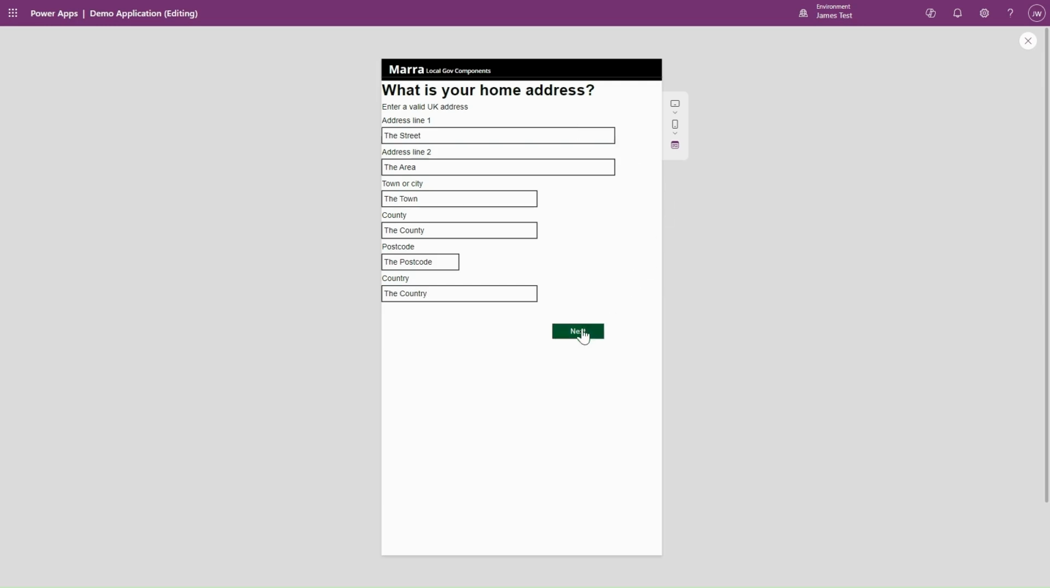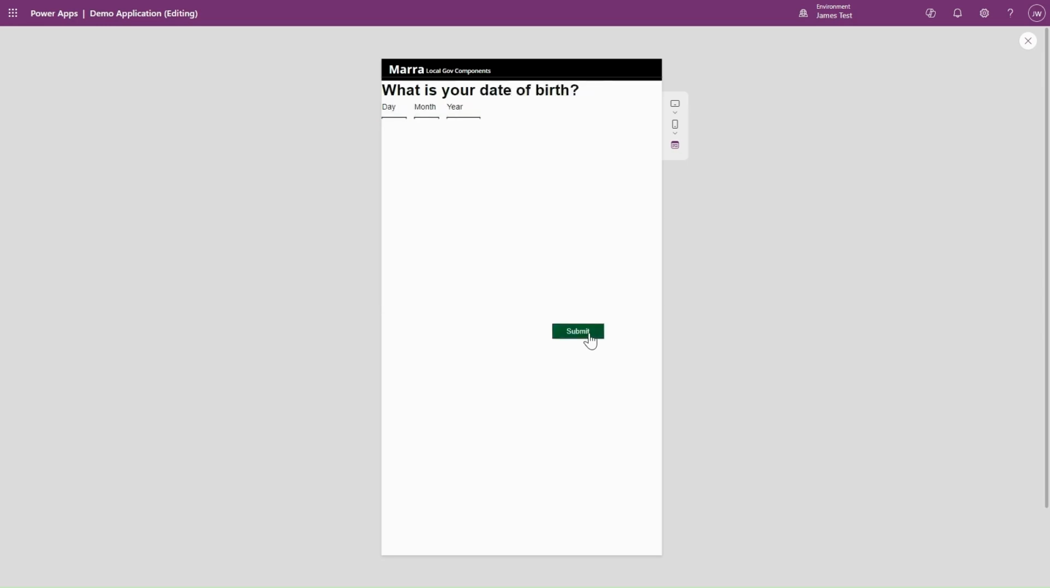Validation, such as postcode correctness, ensures valid data is being collected by your application. The date component also checks for valid dates before submission. The data output is then available to be integrated with the rest of your application, as you'd expect from other Power Apps controls.